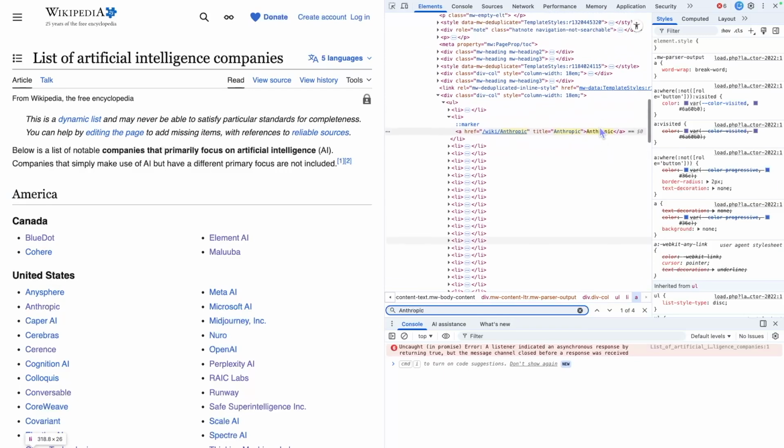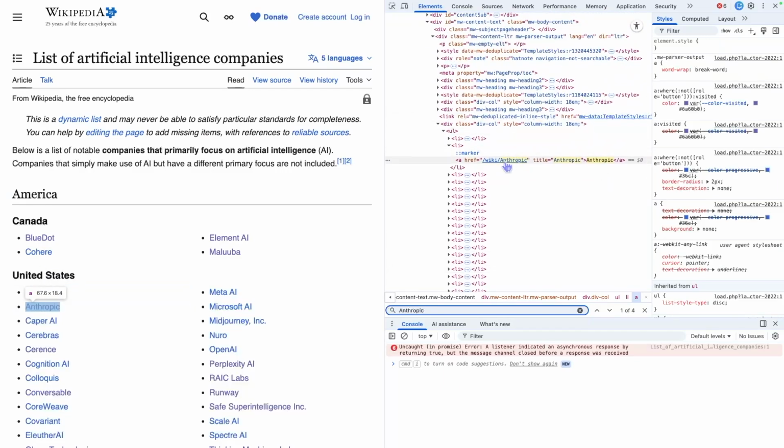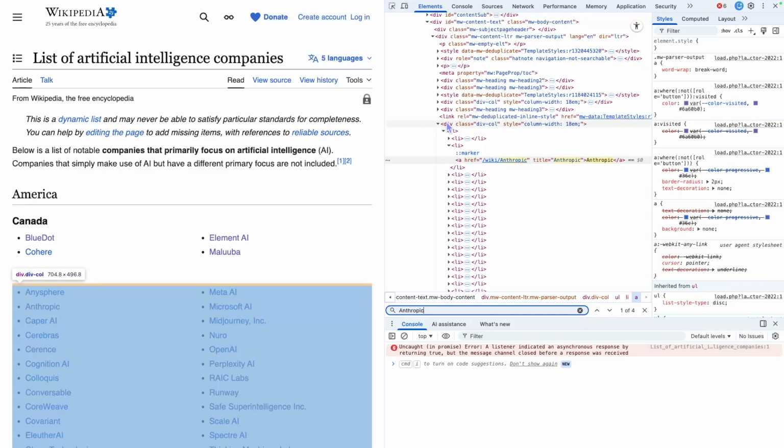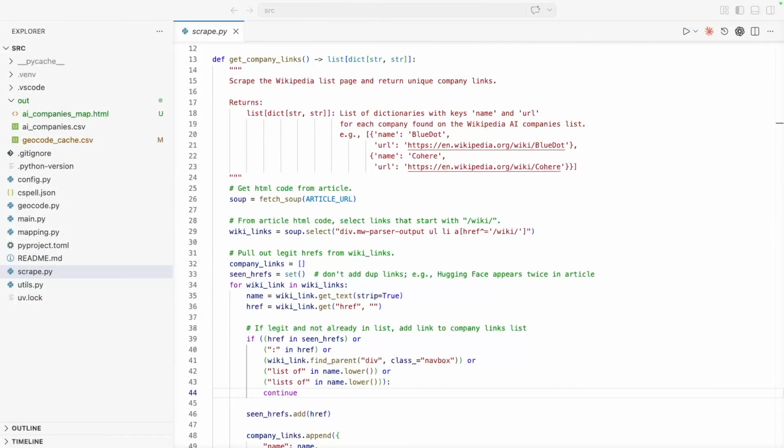And we see in the HTML, Anthropic appears as a list item inside of an unordered list inside of this div that has class div-column and has a style. So every company name is an anchor tag inside of a list item. So that's what we're targeting. BeautifulSoup lets us query that structure using CSS selectors the same way a browser would. Let's look at the function getCompanyLinks inside of scrape.py.